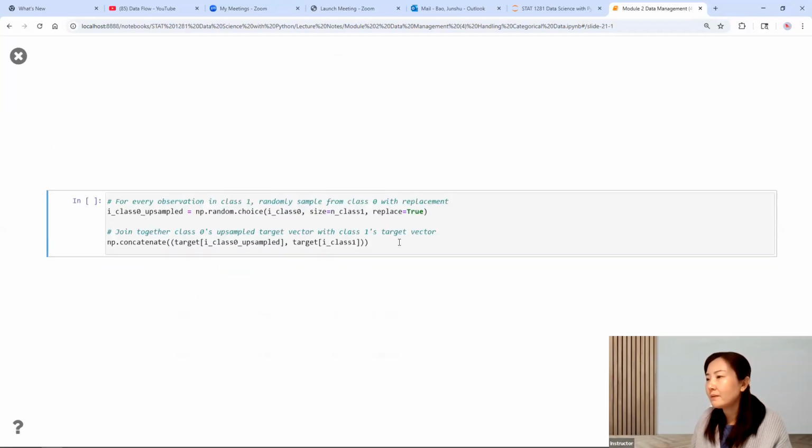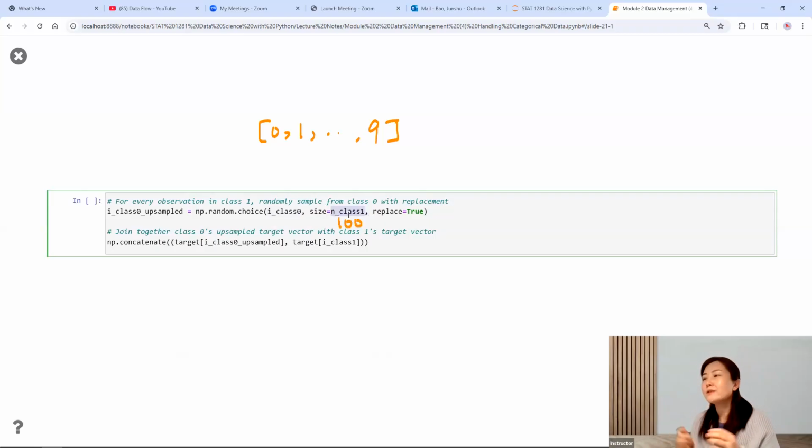Upsampling works similarly, but now we will choose from I class 0. I class 0 is the small set 0, 1, all the way to 9. So size is equal to n class 1. N class 1 is equal to 100, remember? So we will sample 100 indexes from this small set of 10 indexes. Of course, we need to let replace equals true. So this is called resampling. So we manually increase the size.